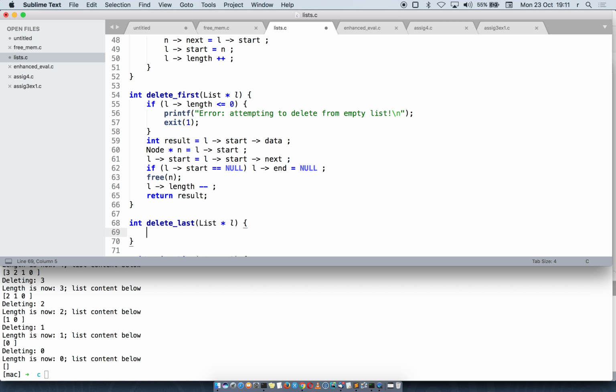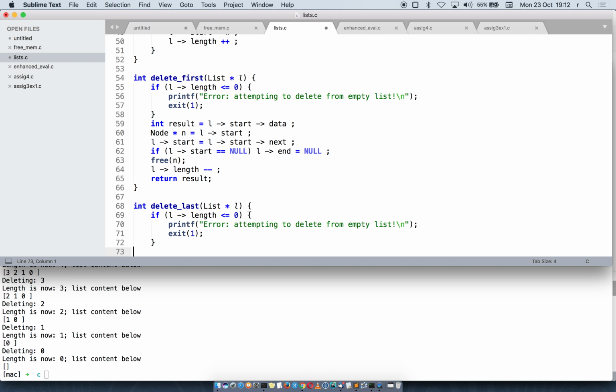All right. So we can delete from the empty list again. So we're going to copy this. All right. So also we want to return the element that we are deleting, right? So that's a very typical thing.